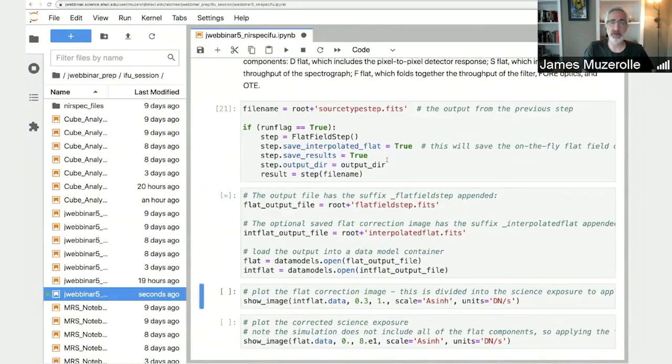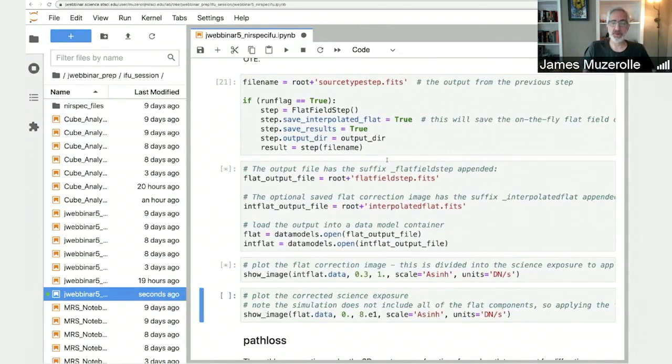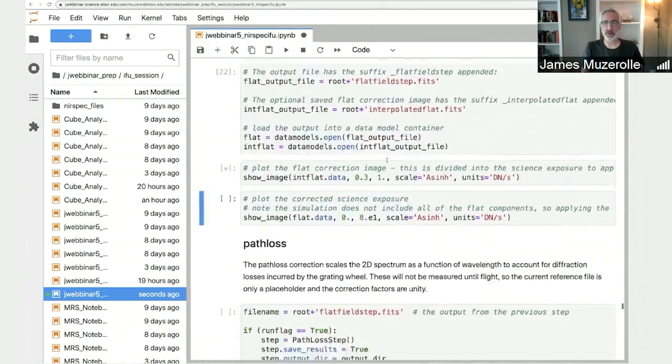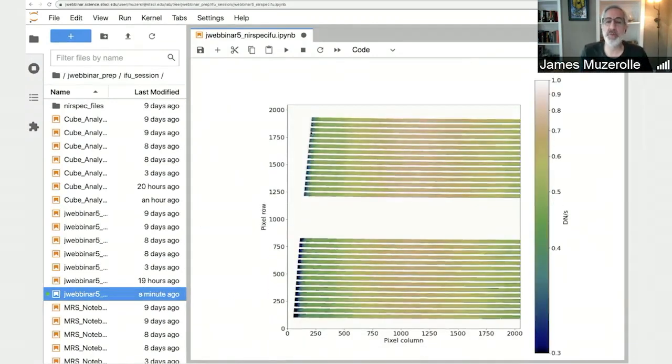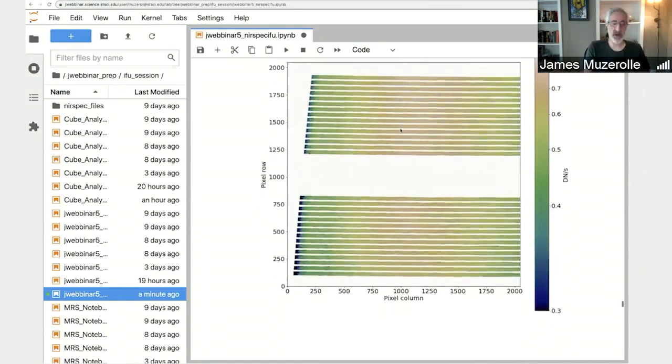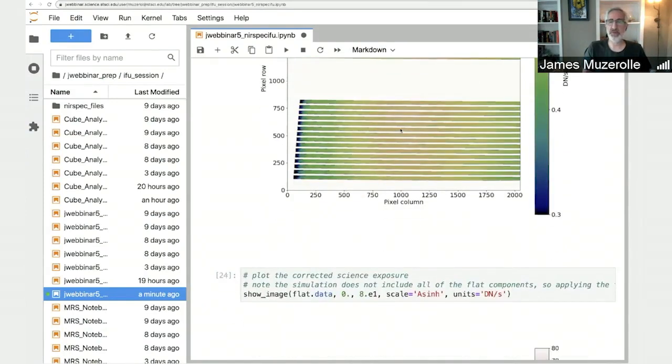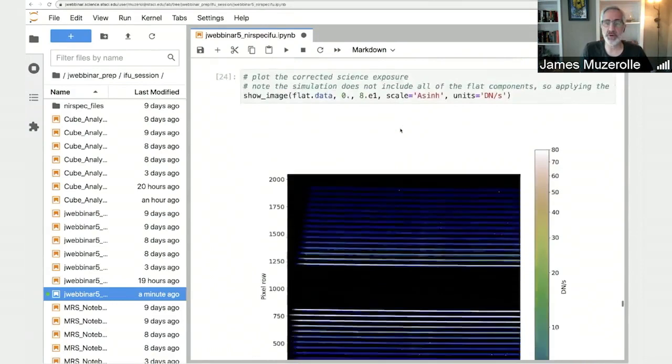It's not done by default. And then here's what that calculated flat looks like. Here you can see all of the pixels that see light through each of the 30 IFU slices now have a correction value, the combined correction value that's shown here. And again, this gets divided into the science spectrum to affect the correction, the results of which are shown here.